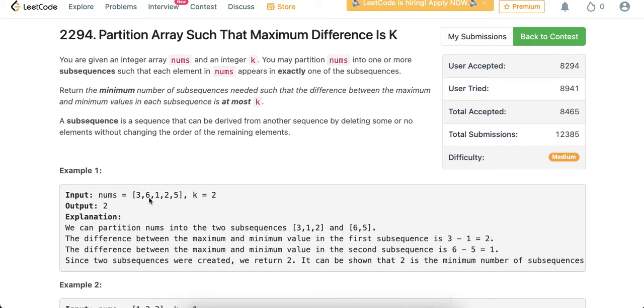So for example, we have these nums 3, 6, 1, 2, 5 and k is 2. So the solution is 2 because we can partition this into two subsequences, which is 3, 1, 2 and 6, 5. For 3, 1, 2, the max minus the min is 3 minus 1, which is 2, and 2 is less than or equal to k equal to 2. So that's why this partition is valid. 6, 5 is 6 minus 5, which is 1, which is less than 2. This is why 6, 5 is also valid.